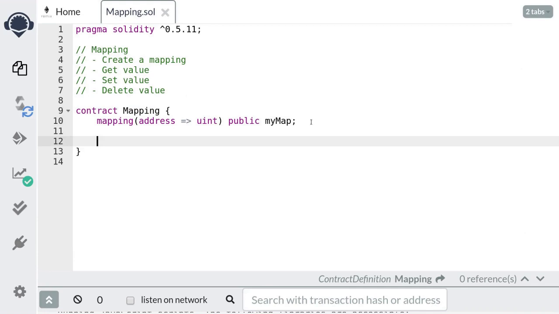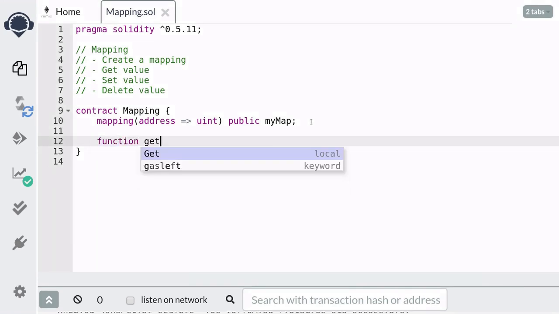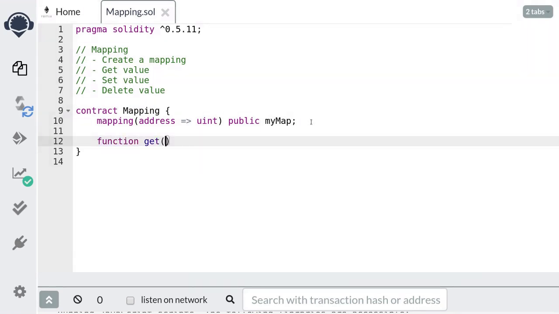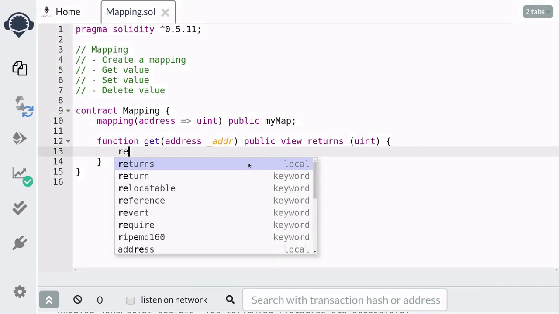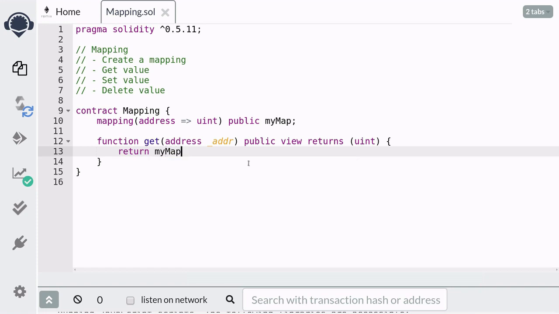The syntax for reading a value from a map is similar to how you would access an array. We'll create a public function that returns the value given a key. Since the key type of myMap is an address, our get function will take in an address as input. The value type of myMap is a uint, so our function will return a uint. Inside the function, we return the uint value that is stored inside myMap at the address.